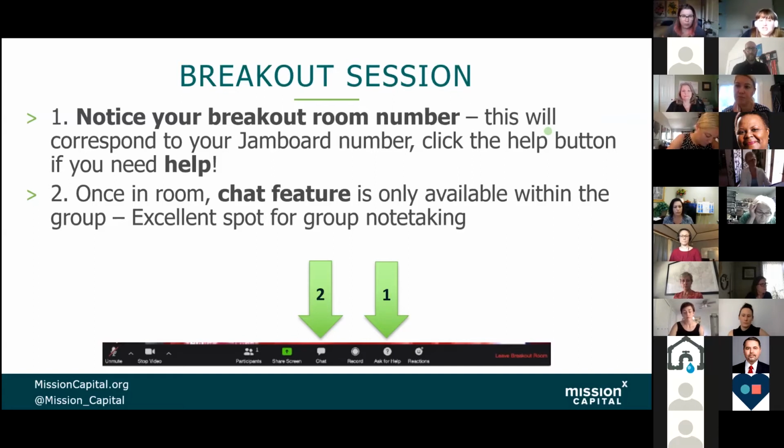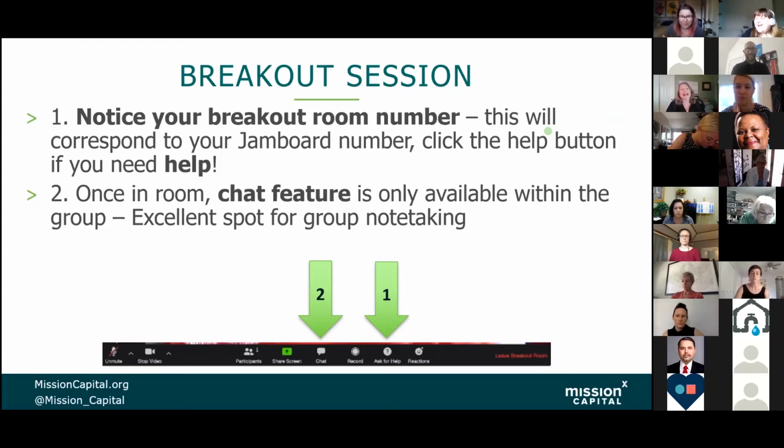So the breakout session, just a couple logistics first before we get into it. To orient yourself when you go into your breakout room, at the bottom will be the chat feature and the help button. For the chat, you can only use this with other people in the room. It's a great place to take notes since it's only visible to those of you in the room. If you need to speak to one of us, that's where the help button will come in. The arrow number 1 sends a wave to us and enables us to go join your session to help out.